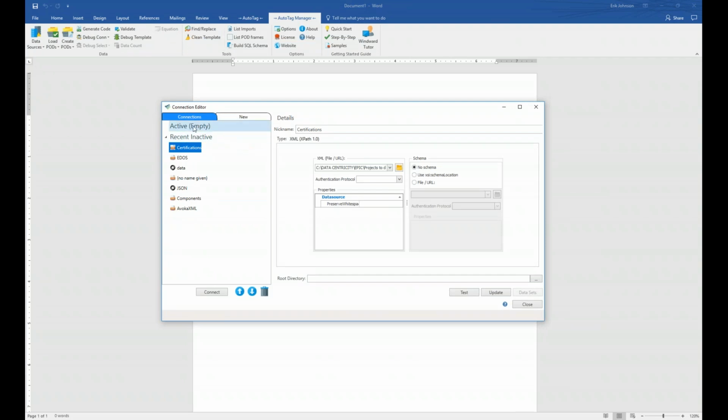Here, within this Connection Editor, you have a couple of sections: Active, which is currently empty, and also the Recent Inactive section. These are all the data sources that I've connected to recently. They pretty much stay in here until you delete them, but this will give you a way to quickly connect again if you already made a connection. But for this example, let's go ahead and create a new data source.